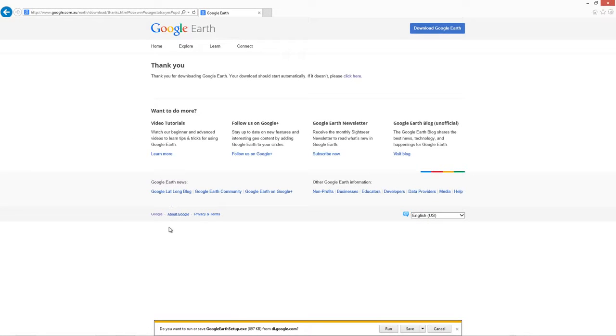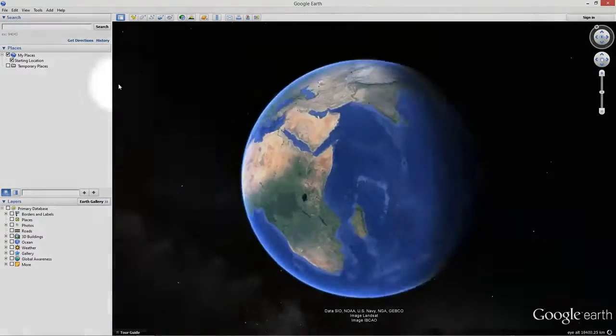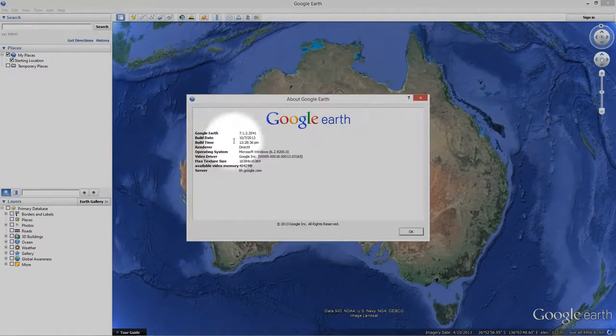From here you can run the downloaded application, which will then begin installing Google Earth on your system. You are now ready to run Google Earth. If you already have Google Earth, check in Help, About Google Earth to make sure that you have the latest version of the application.